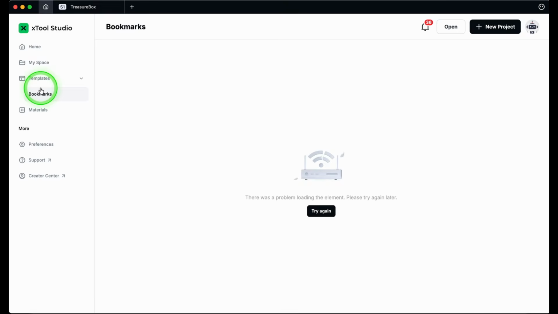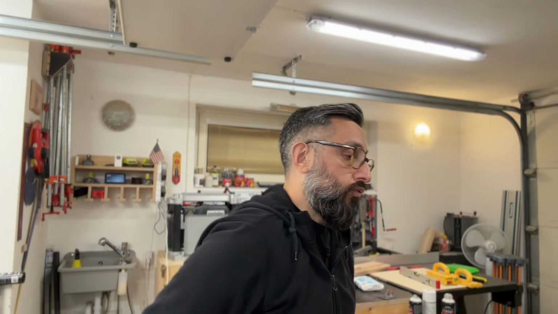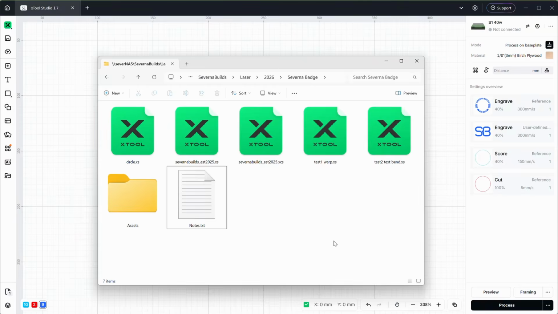And for example, my garage currently doesn't have the greatest internet connection. So that is something I always have to think about. For some people, cloud assets will be very useful. For others, local folders may still feel safer and more predictable. So that is my practical look at xTool Studio 1.7.